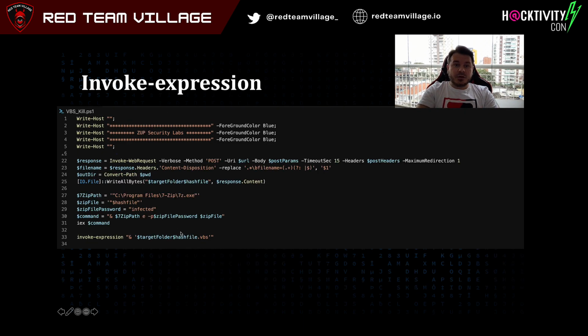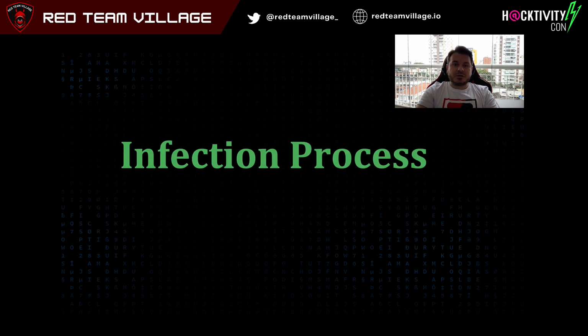And the second invoke, I will use Invoke-Expression to call the target folder and to set the hash file, because this file that I will download, I need to execute in the victim machine automatically, right? So I will execute this and call the file, setting the VBS file because I know that this file is a VBS file, okay? So this is the second expression, okay?